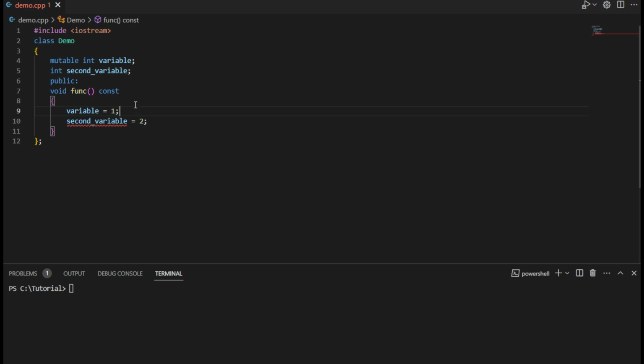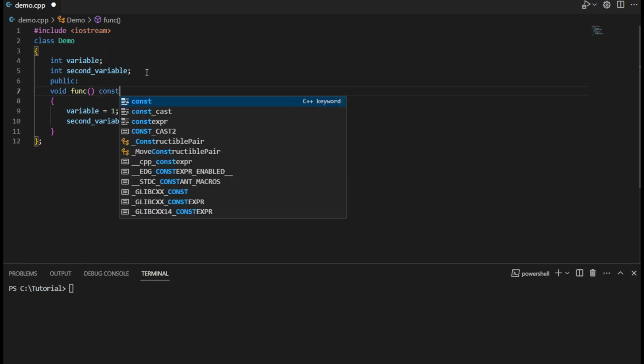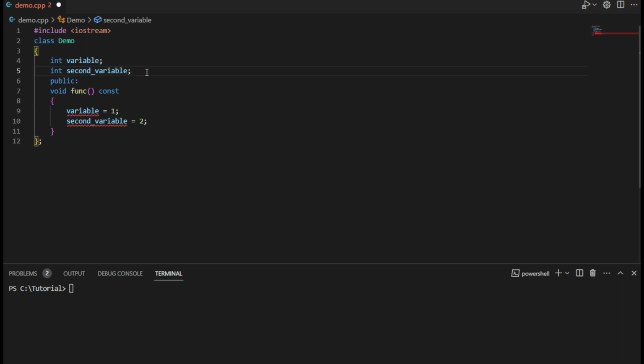Now, if the mutable keyword didn't exist, I would have to make this function not a constant one, but that would also enable modifying the value of second variable. But that's not my use case. I want to have the flexibility to still retain this function as constant, but just have the ability to modify only one particular variable. So that's where this keyword comes into picture.